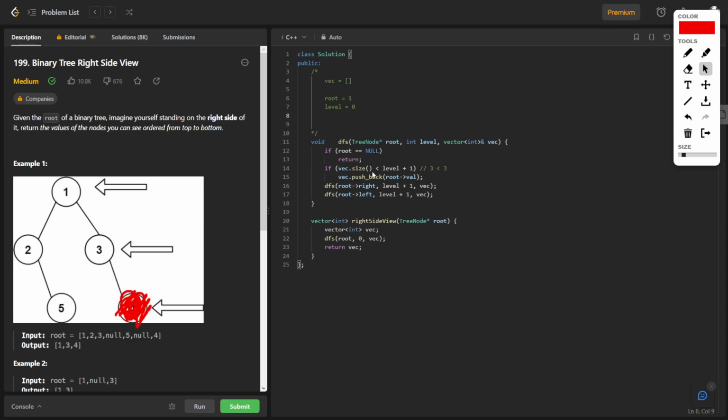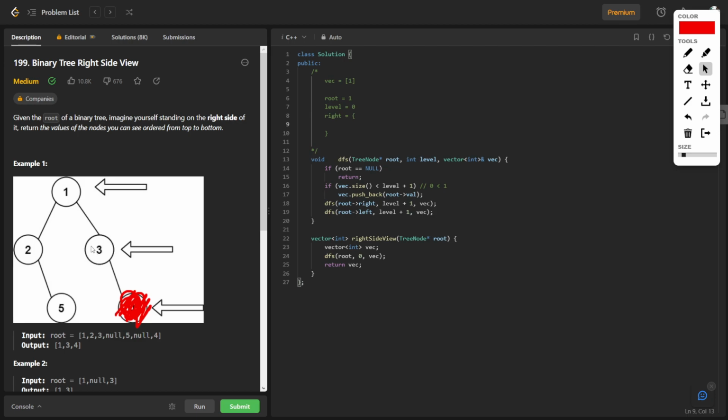And then we check first. In this case, our vector size 0 is less than level plus 1. Right, 0 is less than 1, so we push 1. After that, we DFS on the right side. So root is equal to 3. Right, we have entered down here, at 3.